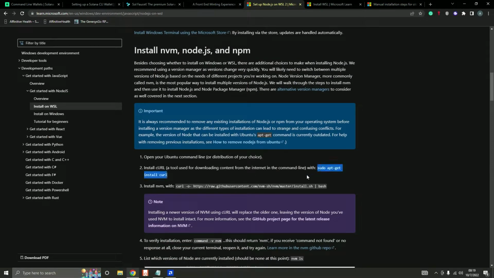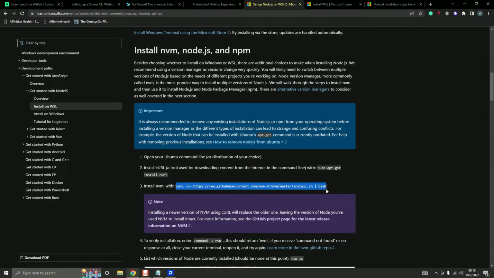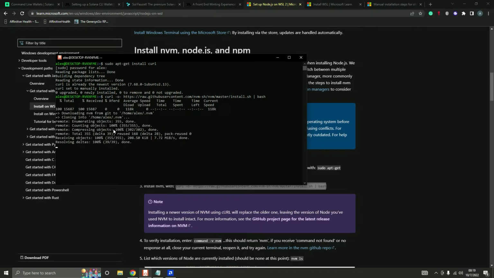Now we're going to install curl, so run this command sudo apt-get install curl into your Linux terminal, enter your password, and wait for it to install. Once that is finished installing, run this curl command. Copy and paste it into your terminal, and wait for it to finish.